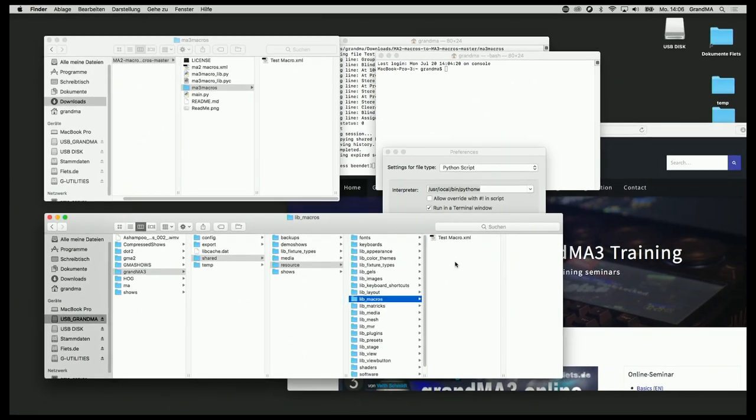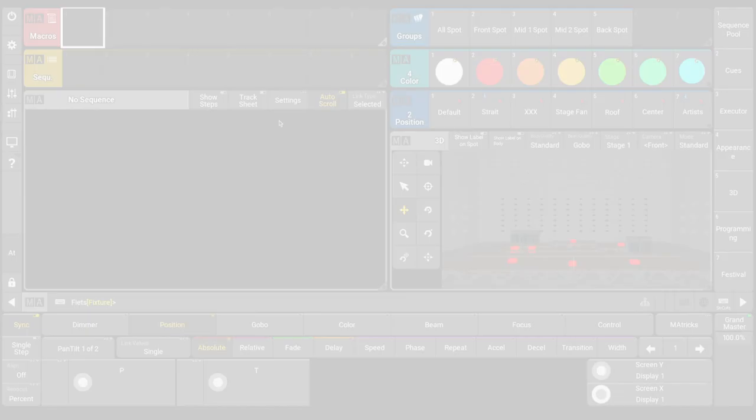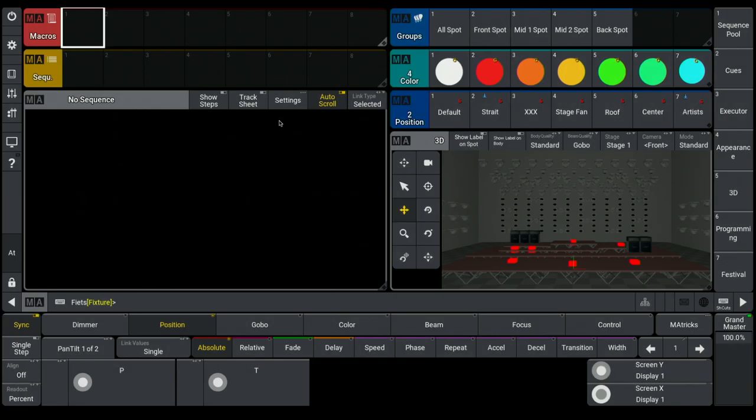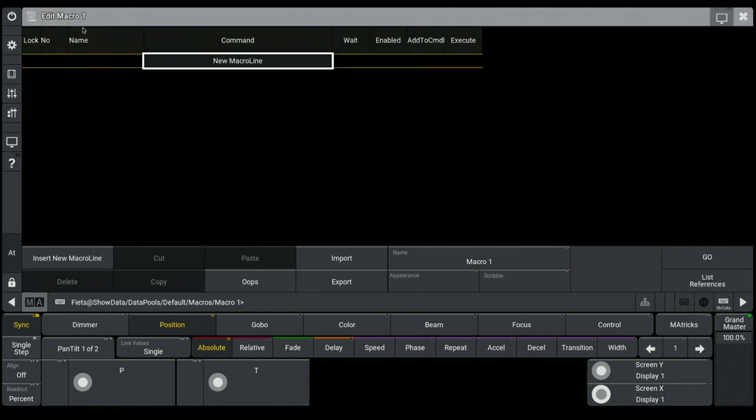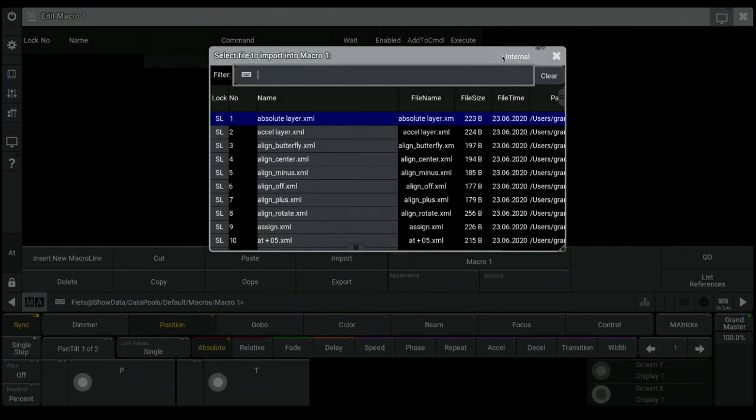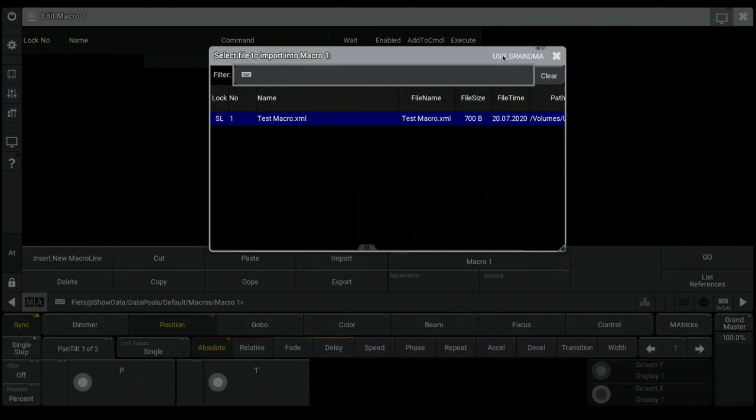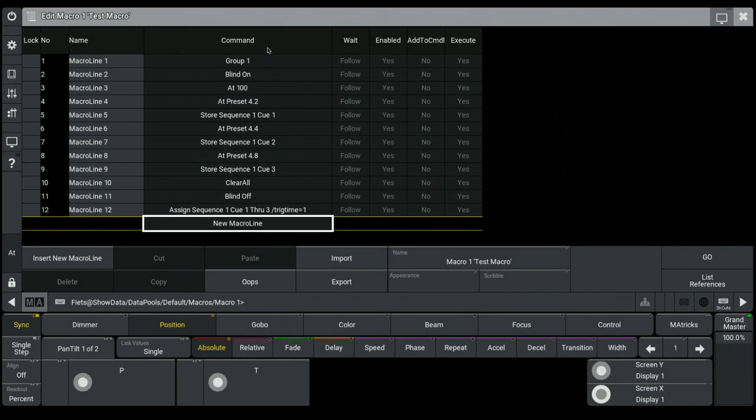So now I go inside of my GMA3 console. I have my macro pool and by tapping on the right to an open place on my macro pool, this edit window opens. So now I go to import and here I can choose my source. I choose my USB stick and here I find my exported macro. Just by tapping on it, I can import it now to my GMA3 and I see here are all the lines that I have written on the GMA2.